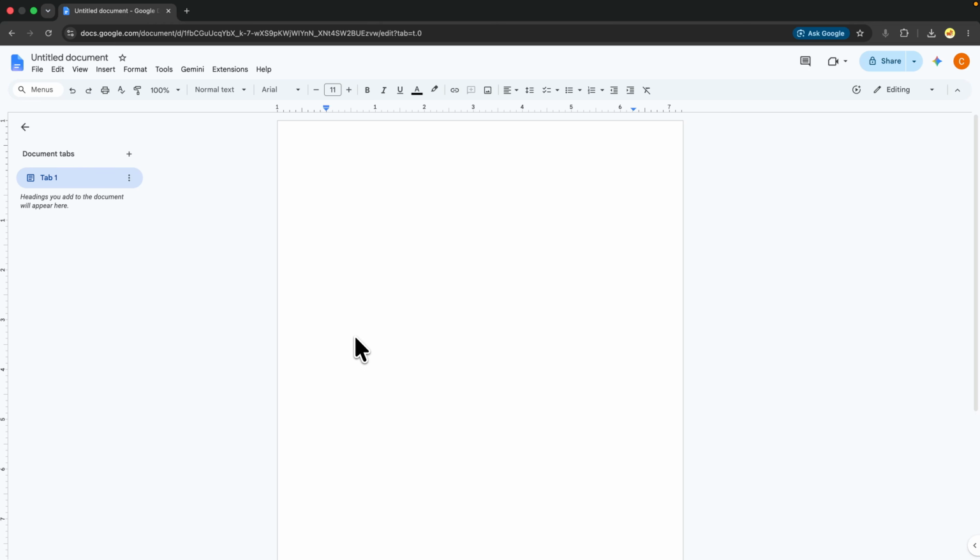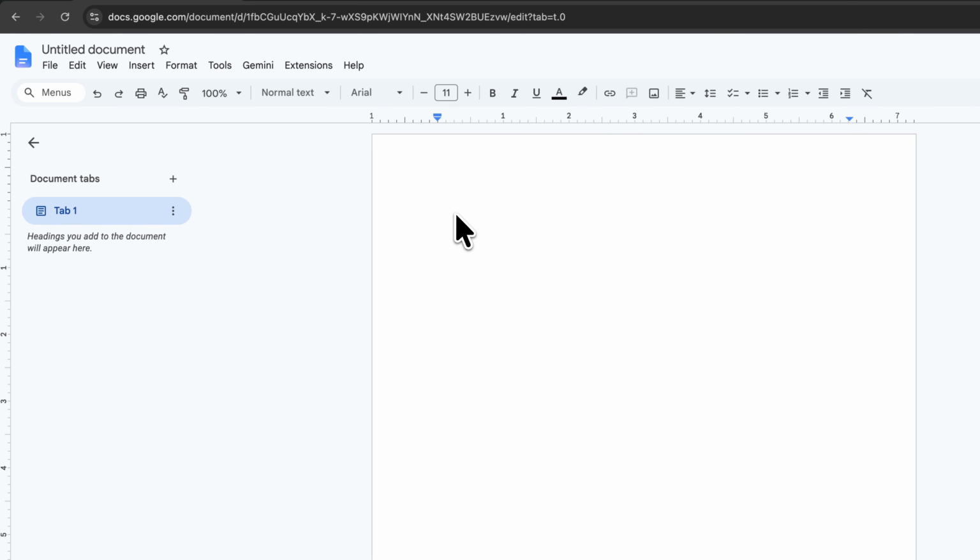Hey everybody, in today's video I'm going to quickly show you how you can insert special characters in Google Docs. So this contains symbols, emojis, currencies, some math symbols, etc. So let's get started. You want to place the cursor where you want to place the symbol.